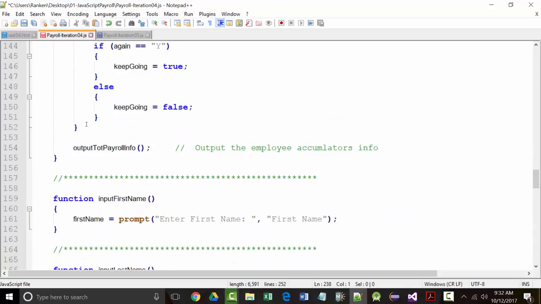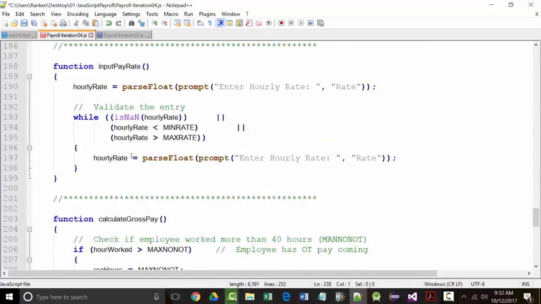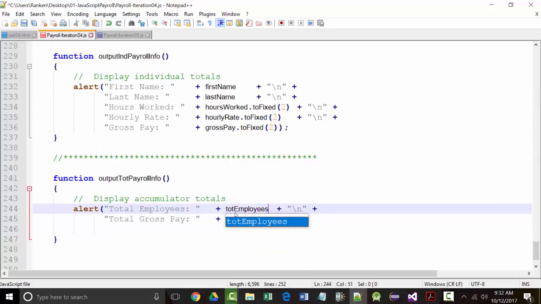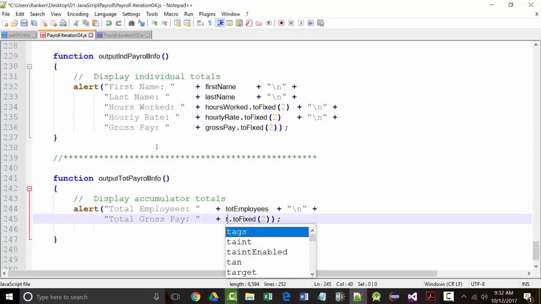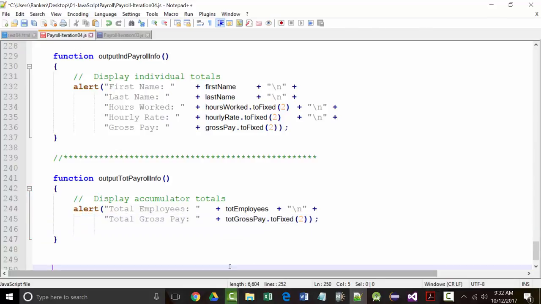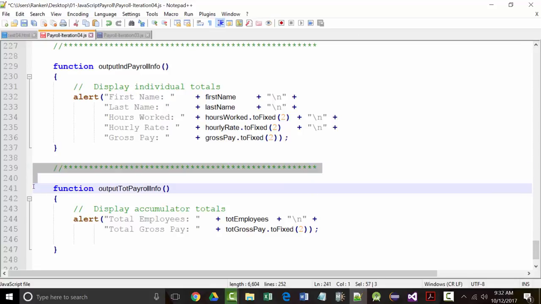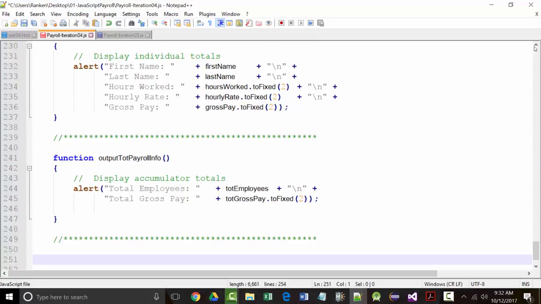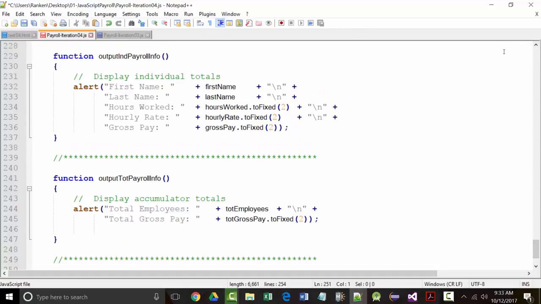I've got to go up for just a minute. I'll come right back down here. I want to get the right names. Total employees and total gross pay. I think I've got all the right names in there. So that should be everything. Put that in, save it, run it, and make sure that it works, okay?